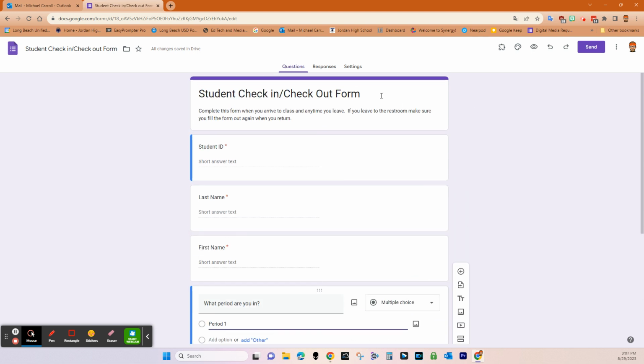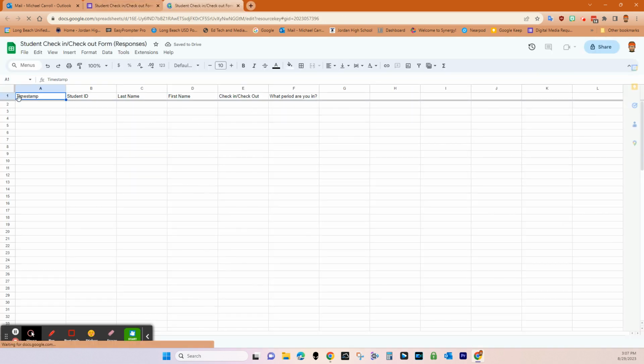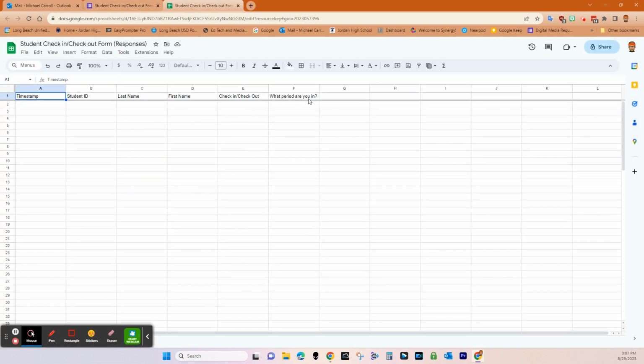And then what you can do is once kids start responding, this responses section will have a number next to it, and it'll show you how many responses you have so far. So if I click responses, there will be a bunch of responses here. All I have to do is go to view in sheets, and you'll notice that there's a timestamp right here, and then the what period are you in. So you can sort all of these different factors out.